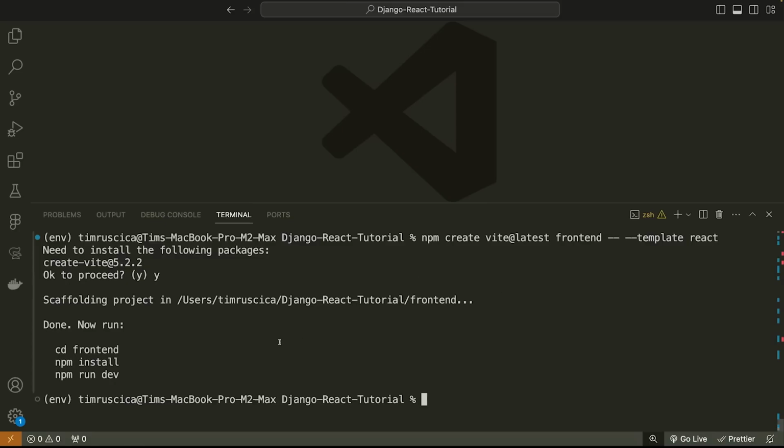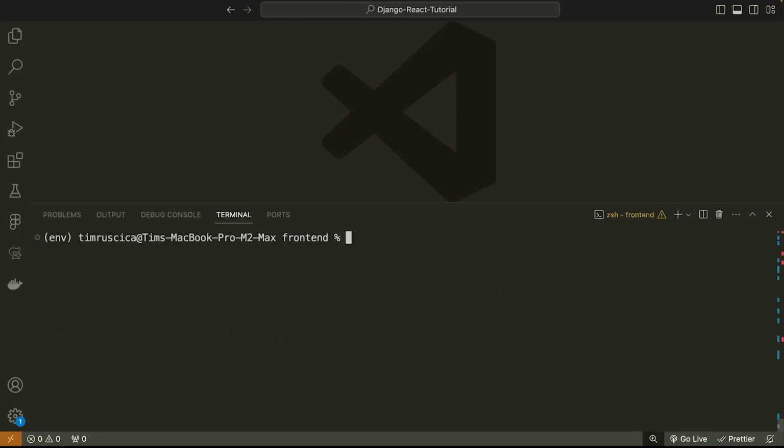And now we need to install a few different packages. So let's go cd frontend, and we're going to install the various packages that we need. So we're going to type npm install, and we're going to install axios for our network requests. We're going to install react-router-dom, and then we're going to install jwt-decode. These are the three packages that we need here. So let's install all three of those. Let's give those a second. And once they're finished, I'll be right back.